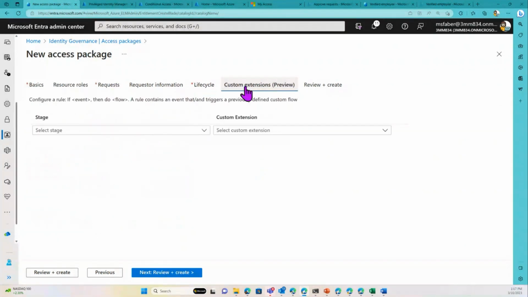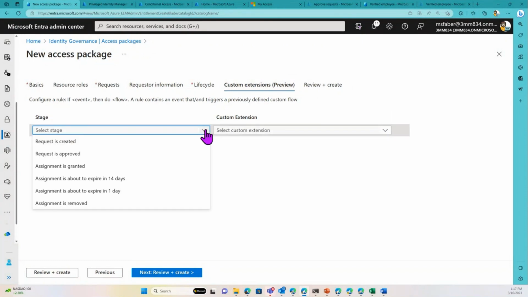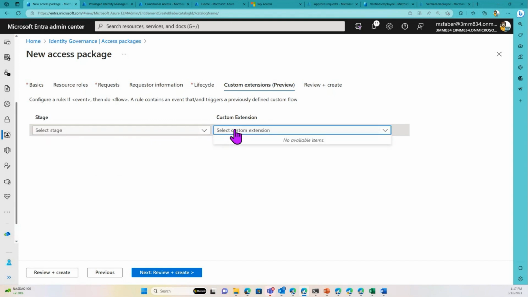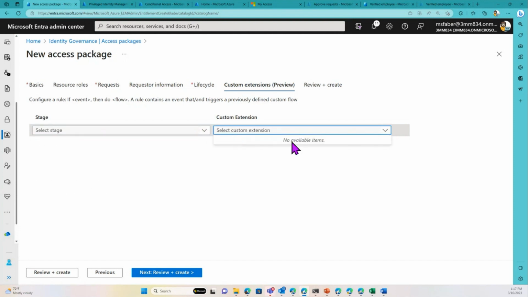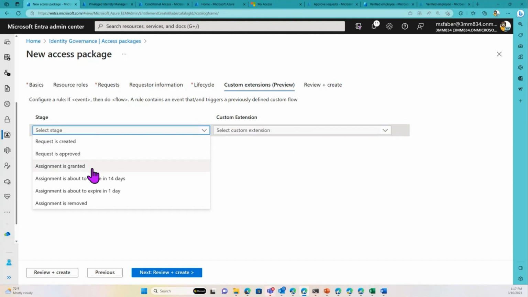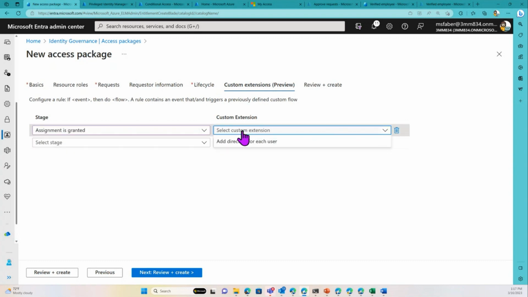And then you also get this custom extension, which is another feature that is in preview. And what this does is, it's a logic app. If you're familiar with logic apps, I'm going to trigger some logic app. And I thought I had some in here. Maybe I had to pick this here first. So maybe when the assignment is granted, it's still not showing. Okay, well, I haven't set up any custom extensions, but you can set up a logic app.